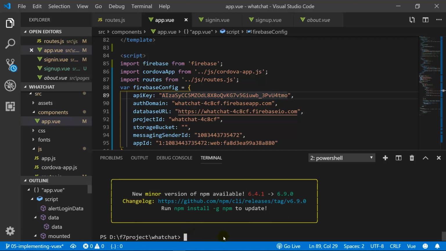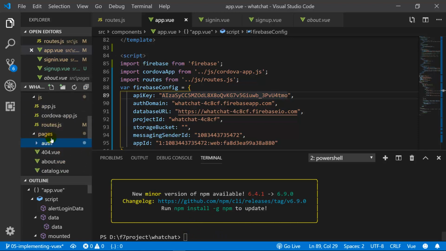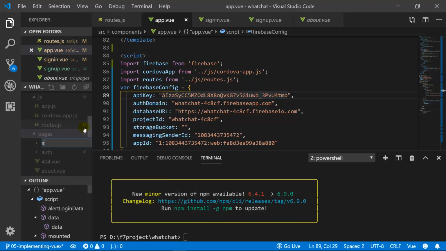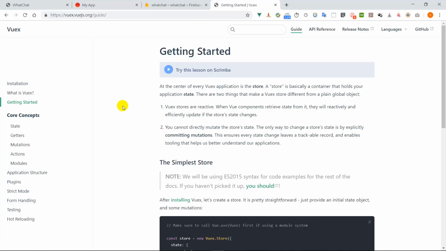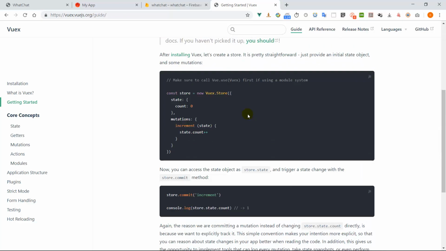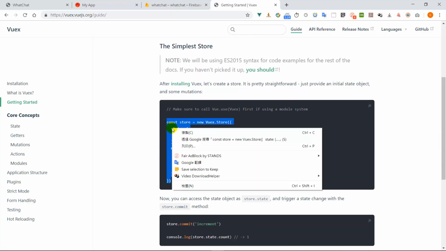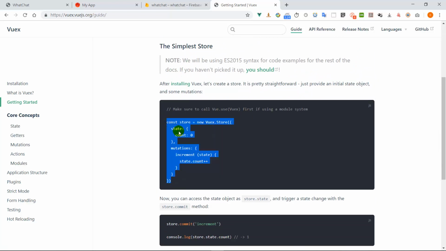Now after we install Vuex, we can go under our pages and create a folder called store. And inside this, we create a new file called store.js. So when we go back to the user guide, we see there is a simple store. So we copy here and go back to the VS Code here.